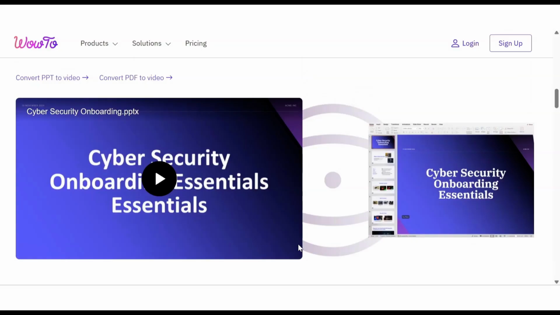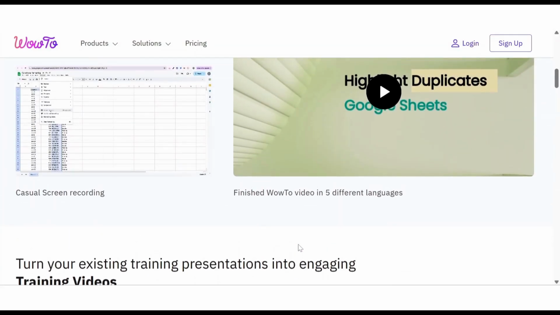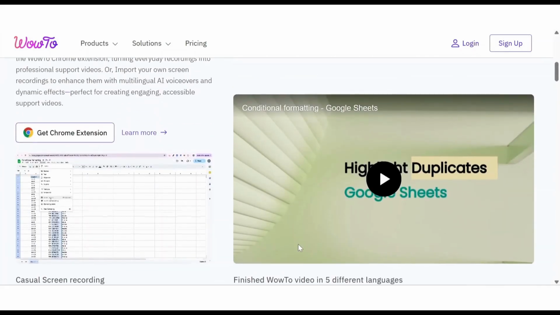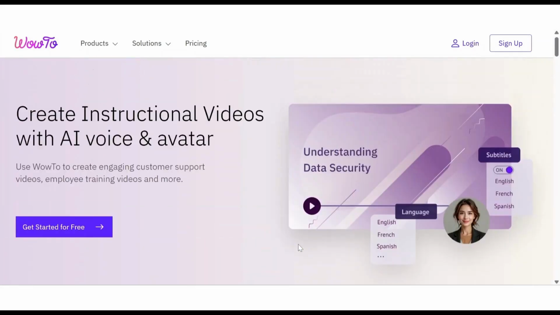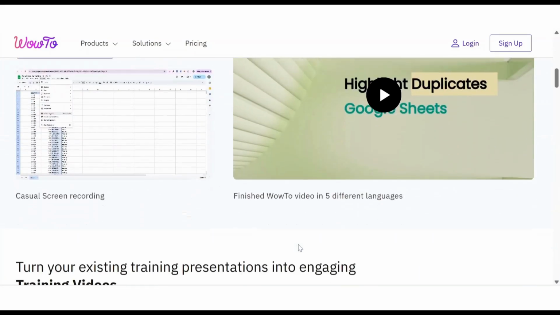The ease of use is 9 out of 10 with intuitive, fast, made-for-non-designers interface. And then we have feature scope. I would rate it 9 out of 10 as well. It has voices, avatars, annotations, embeds, and knowledge base in one platform. It is best for SaaS teams, support desks, HR, and training departments needing dynamic, low-effort video content.